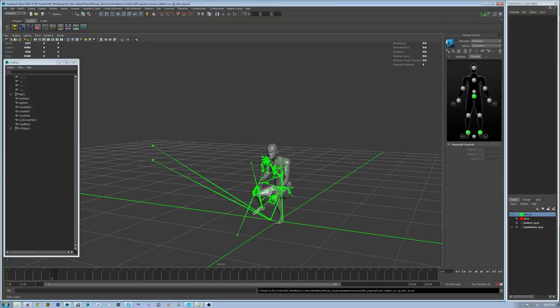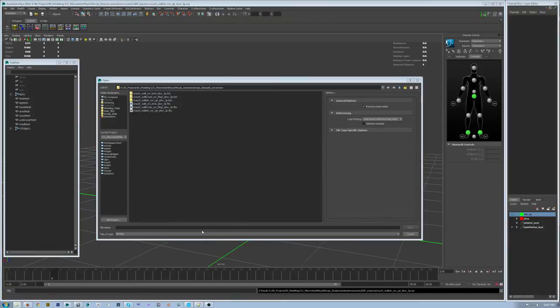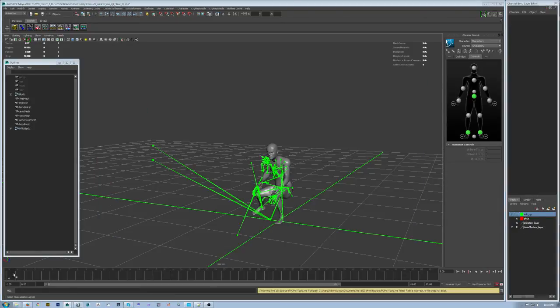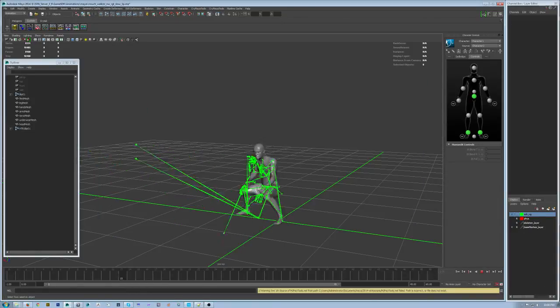All right, so same exact file. I'm going to go ahead and open it. See the path. Walk. Opening files. Finishing. Which is good. That's what we want.